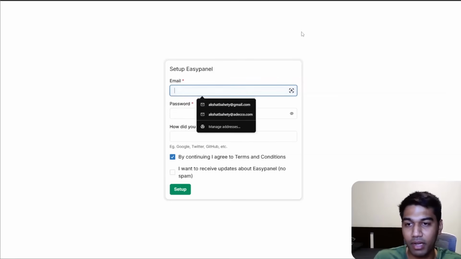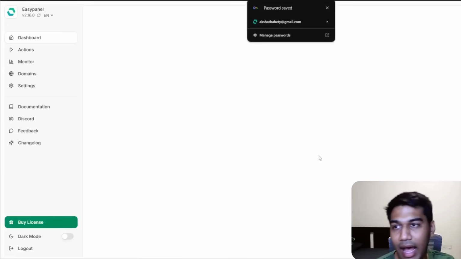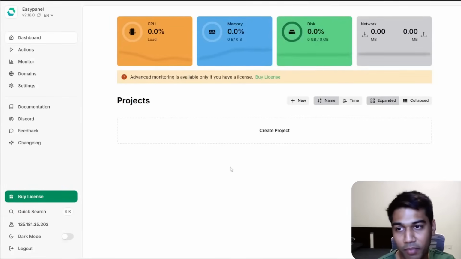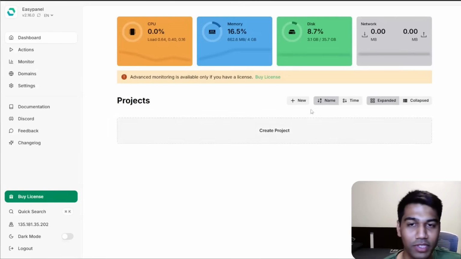Very simply enter an email and password. Again, just input the email and password, and we'll click on setup, and we'll get to this particular dashboard. Now the best thing is, once you are ready, you can see your load of the CPU, the memory it's using, and everything else. Right now it's super loaded. Like again, that will just keep getting refreshed. You see how much disk space you have.